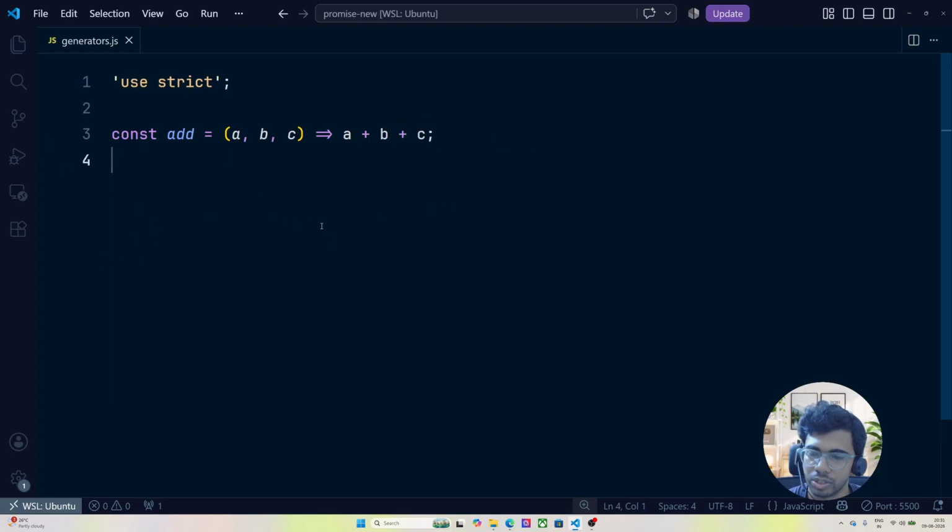So here is a simple function, an add function which receives 3 numbers and it returns the sum of the 3 numbers. Now you can see that it is not using this. Even if it is using this, it will be the lexical this. Now using bind has another advantage.